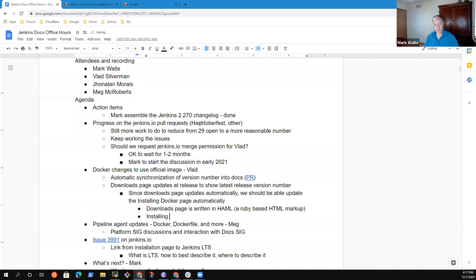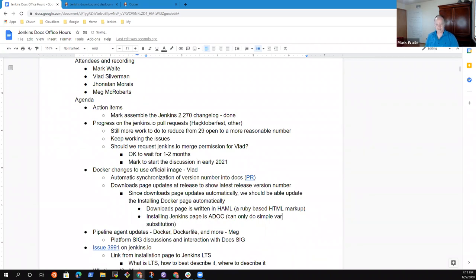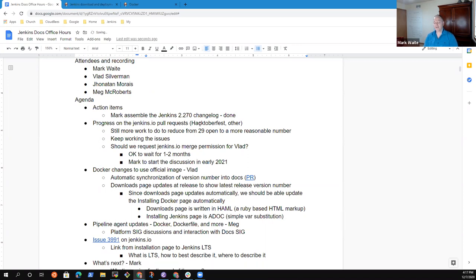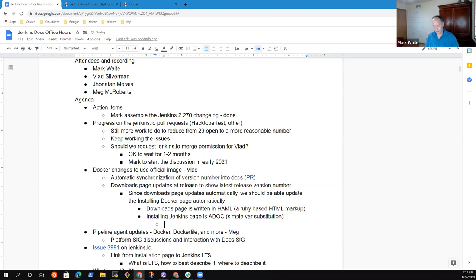The installing Jenkins page is ASCII doc and can only do simple variable substitution. There isn't much programming available to do inside an ADOC file. We could, I guess, write our own extension. Let's see, we could write an ADOC extension. We've got one of those already.